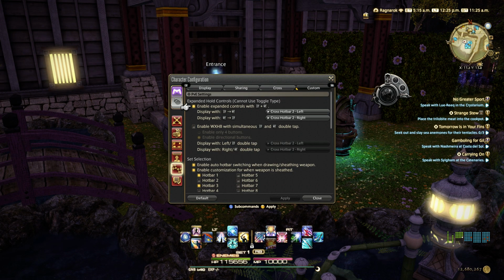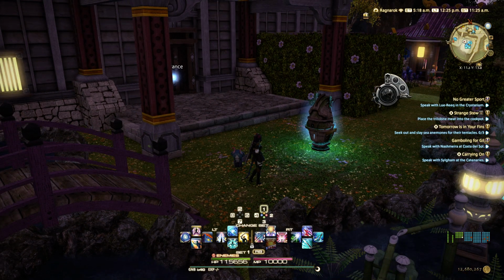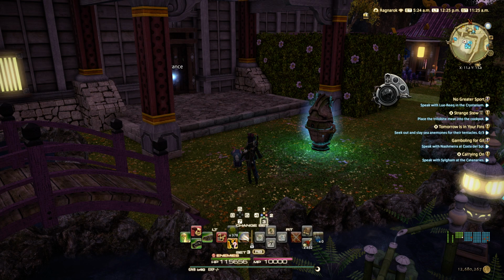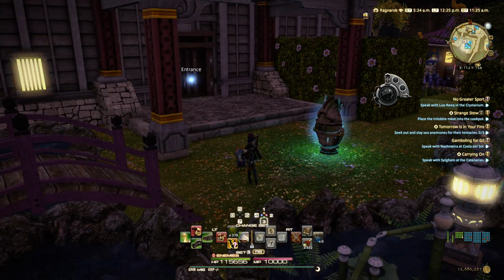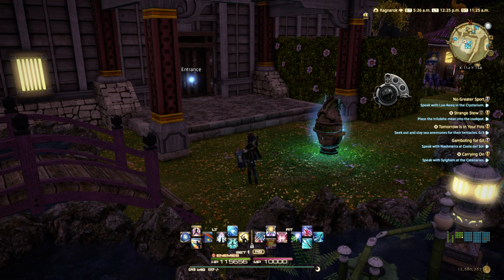So home hotbar settings, custom. And here you can set which cross hotbar they go to. So if you hold down R1 or RB, you can see that you have 4 cross hotbars available. You can set them up however you want. The way I set it up is 1 and 2 are my 2 job actions or class actions hotbars, and cross hotbar 3 is mounts and other out of combat utilities and things like that.